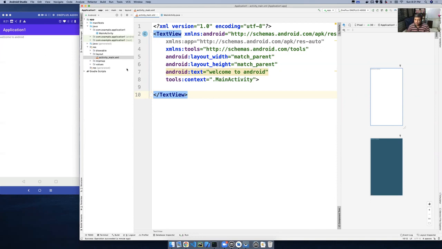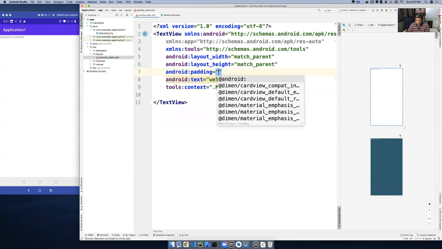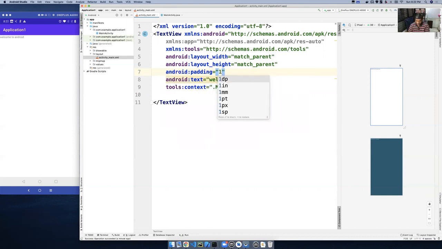So exactly what you have seen in CSS. Go back here and search for padding. You have all the different properties here: padding bottom, padding top, padding left, padding right, so on and so forth. I'm going to say only padding and use something like 16. Here we use a unit called dp, device dependent pixels.